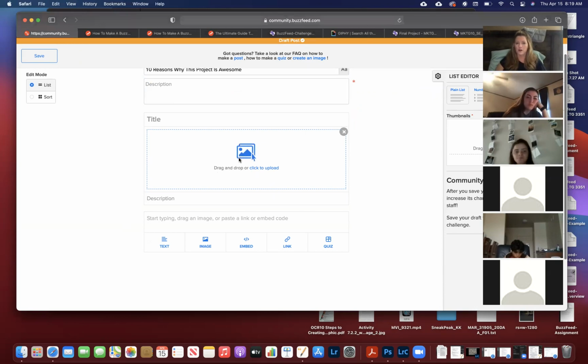You can either save all of your images. My recommendation would be to probably write everything down in a Word document, like your actual wording content, and then decide which pictures, so that all you have to do is come in here and drag and drop this in here. So you can add text, you can add an image, you can embed.